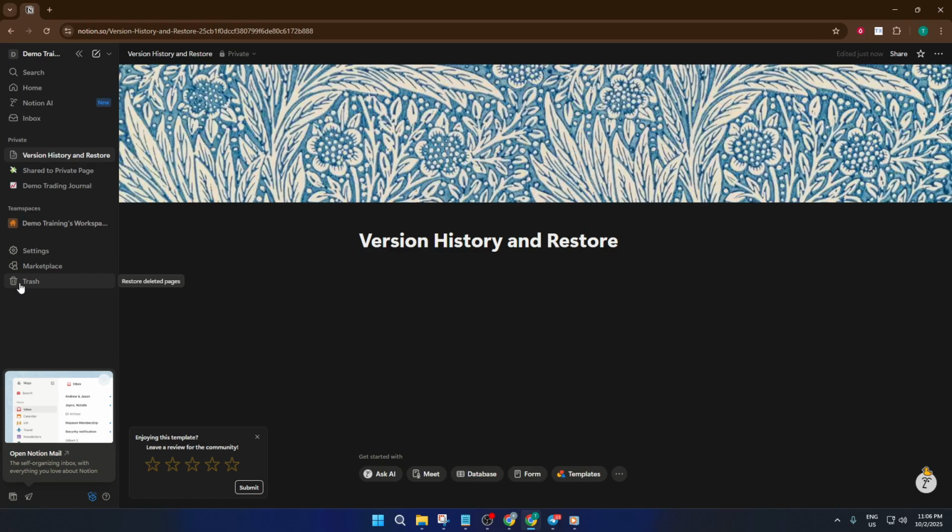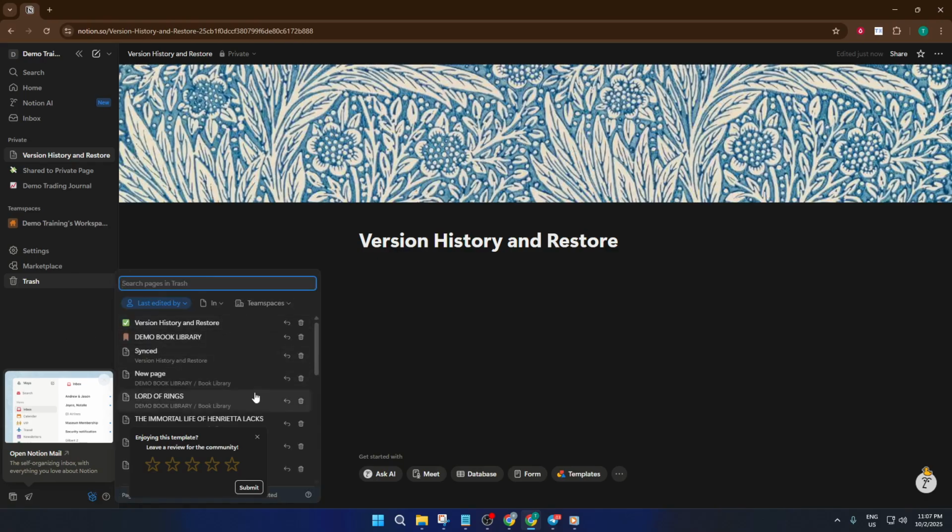Click on Trash and Notion will show you a list of everything you've deleted. Pages, databases, even smaller content blocks. Take a moment to look through. Sometimes you'll find things you forgot were missing. When you find the page or database you want to restore, hover over it, and you'll see a Restore icon, usually a circular arrow or something similar. Click that, and Notion will immediately bring your deleted page back into your workspace, right where it belongs.